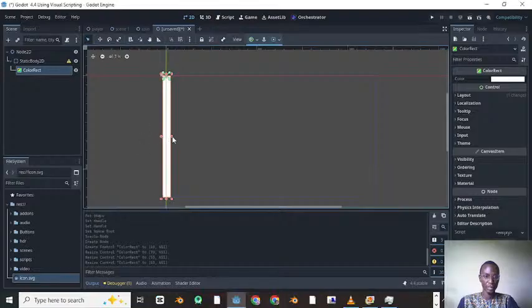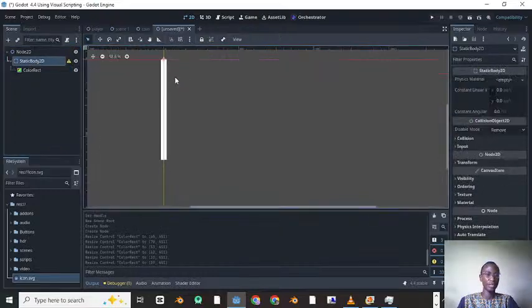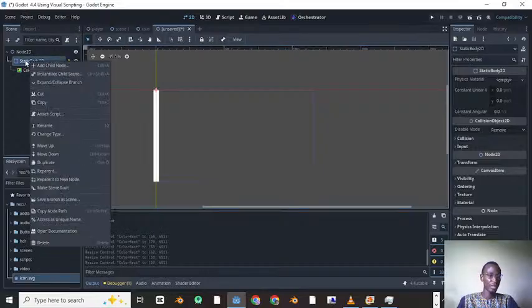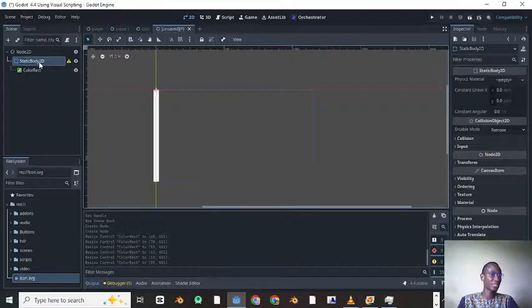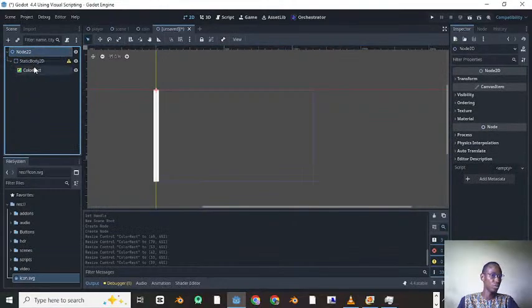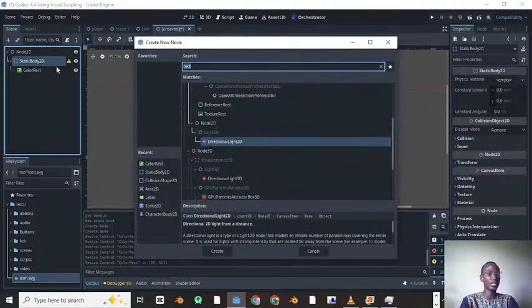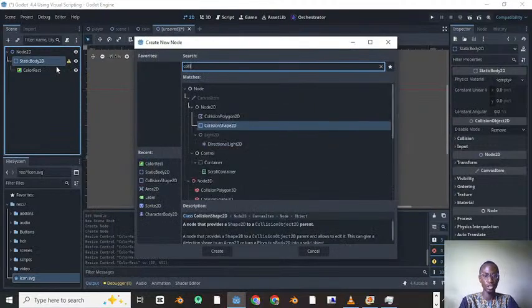So I have this here. I will use this for my node. Right now, you see, I have a very long body here. So I'm going to right click on this. Now remember that your collision shape must be on the static body, not on this node 2D here. It has to be on the static body. So right click here and add child node. I'm going to type in a collision shape.